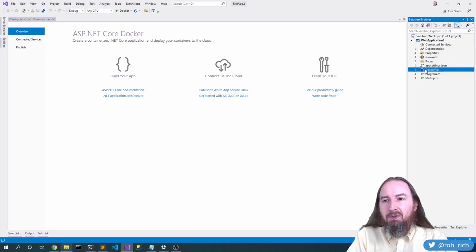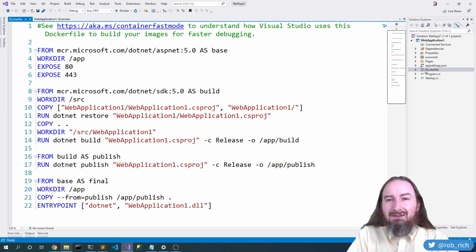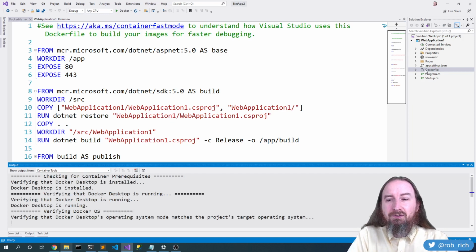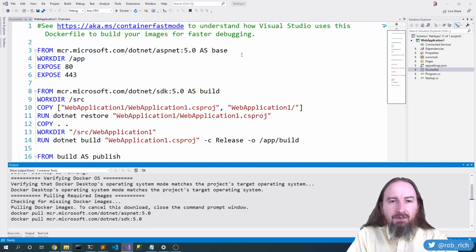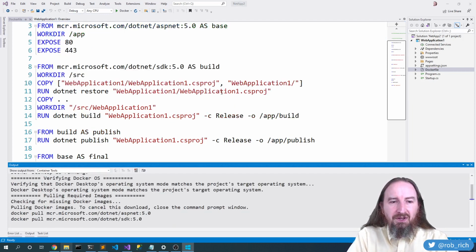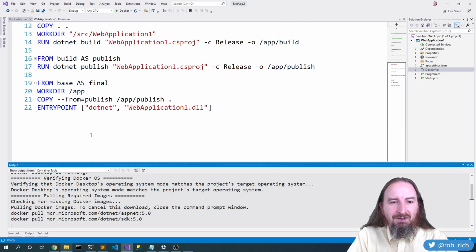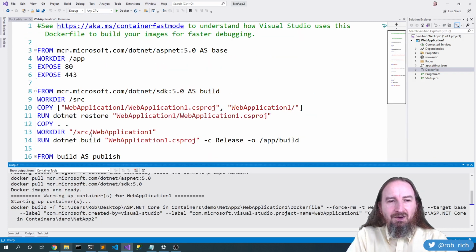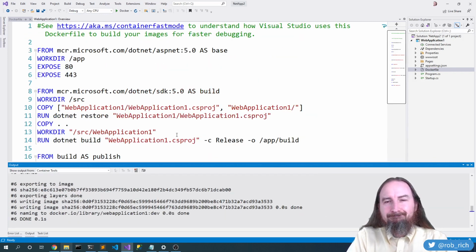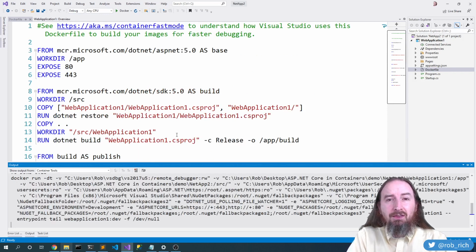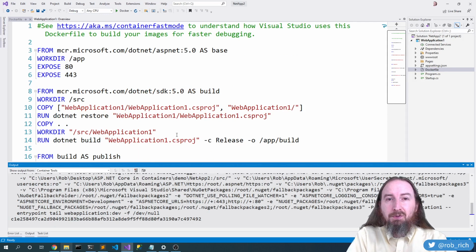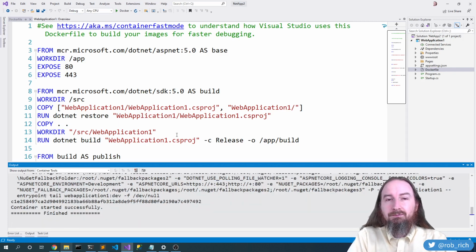Now, if we pop open this Docker file, we can see that it's a little bit more confusing than the other Docker file. They have the as base, build, publish, final. Yeah, it's got a lot of phases going on. We could probably simplify this quite a bit and get back to the simplicity of the Docker file that we had previously, but this one will work.